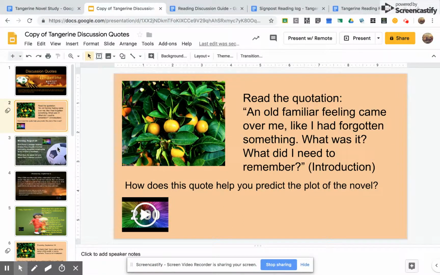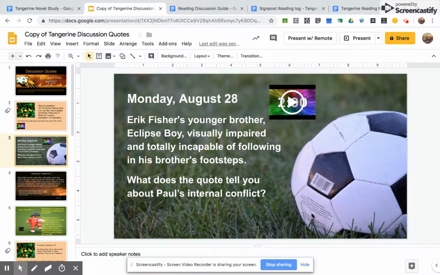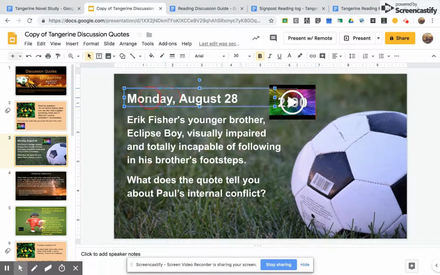Then after they've read the section of the book "Monday, August 28th" — this is not the date in school, even though this is the date in the actual book. There's a section of the book called Monday, August 28th. So the quote is, "Eric Fisher's younger brother, Eclipse Boy, visually impaired and totally incapable of following in his brother's footsteps." The question that the students would discuss is, what does the quote tell you about Paul's internal conflict? So it's just an option for a quick discussion for the kids.